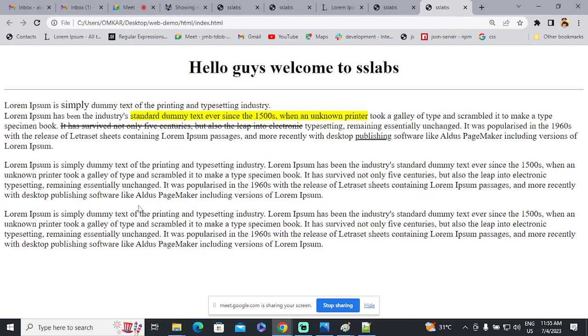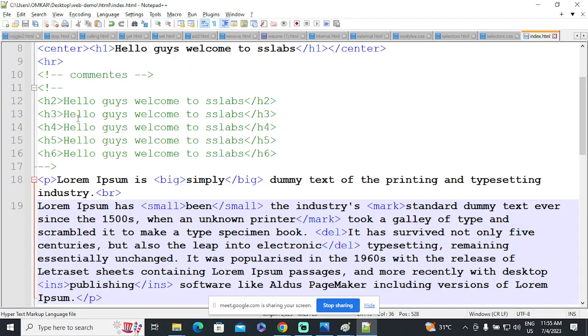Now see, that's small. Did you observe? It's very small, not more. It's a very little, big and little. There is a small tag and a big tag. So these are very basic tags, guys.